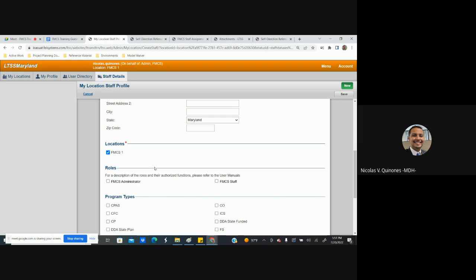The administrator role has full permissions of all participants assigned to your location, as well as the ability to create new staff and update staff profiles. Whereas the FMCS staff user role only has access to those participants that have been specifically assigned to them, which we will discuss further in this training session. So assign the appropriate user role or roles, and another thing to keep in mind is that you can have multiple staff with the administrator role, and a staff can have both of these roles if need be.